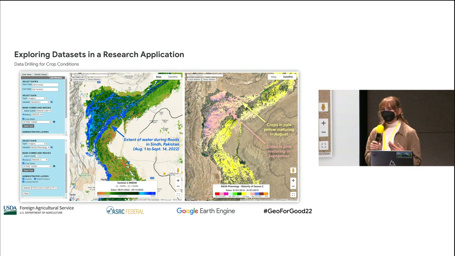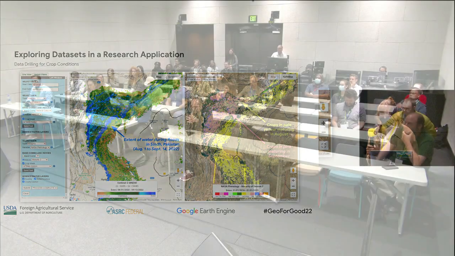These data have so much potential to reveal conditions on the ground that we might not have access to otherwise, and it's great to be part of this, bringing people and data together in this context. Thank you so much.